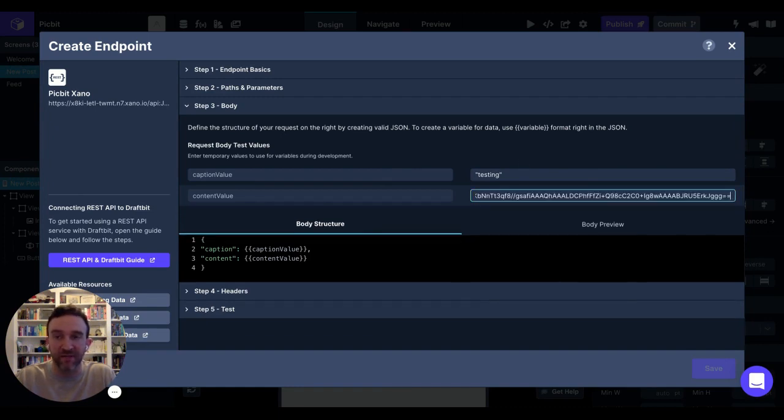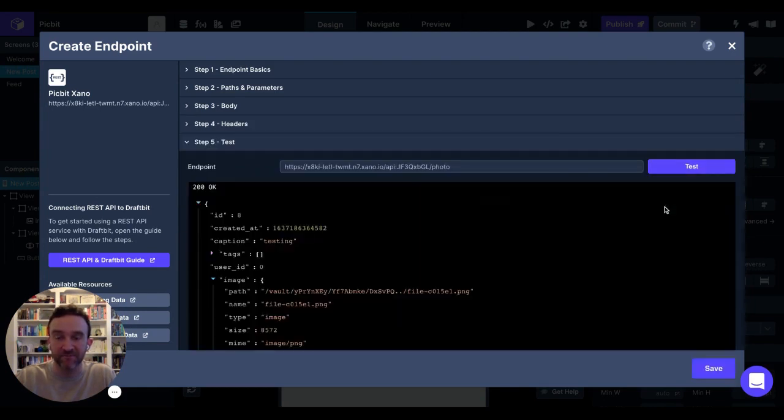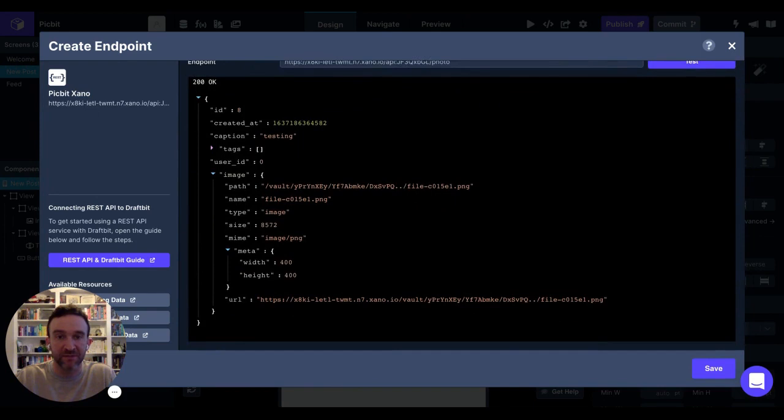Our endpoint is going to be submitting the image data in base64 format. I will test this and I get a valid response. So I was able to successfully post that sample data to the backend. So now I'm ready to move on to the next step.